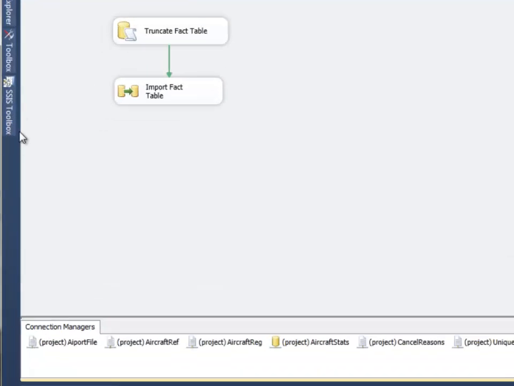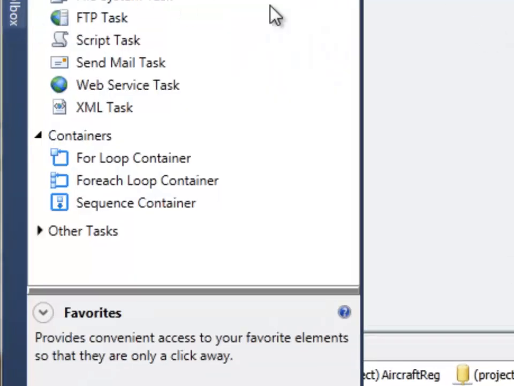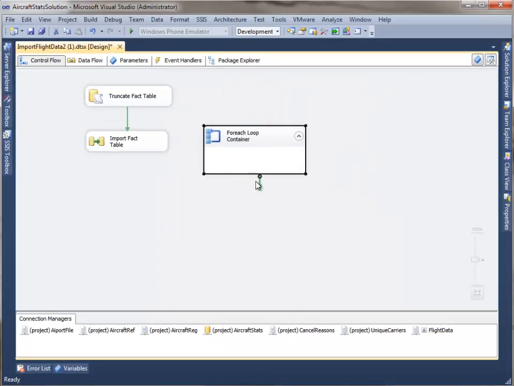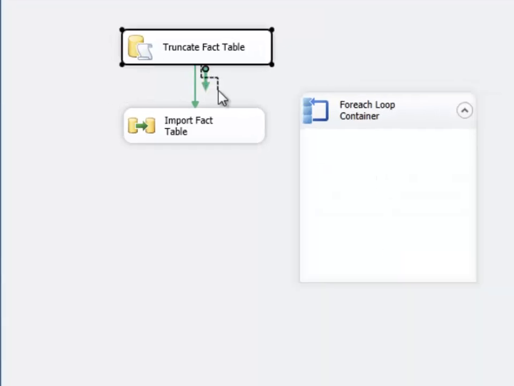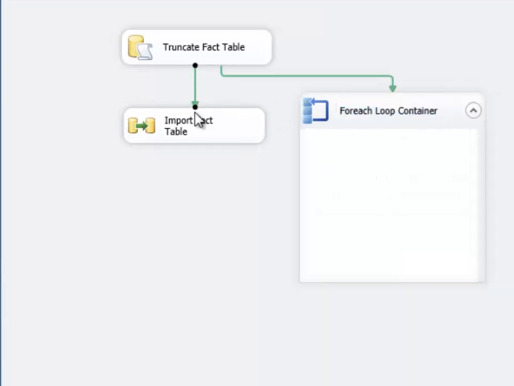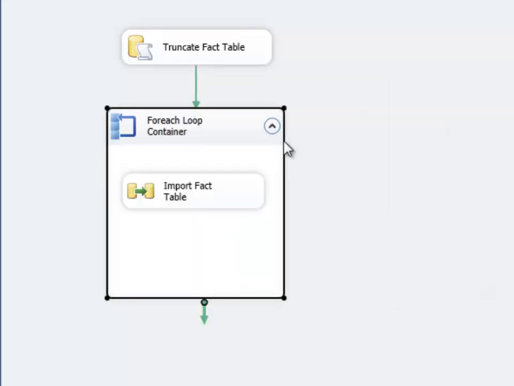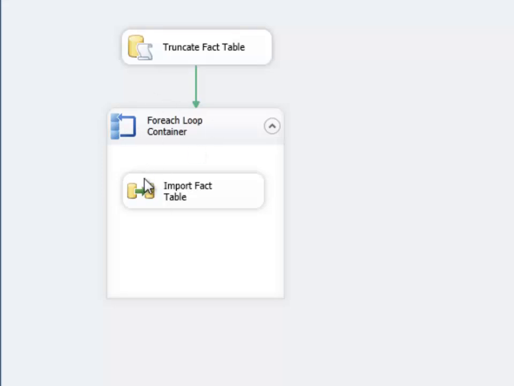Let's move to the next step, which is to set up the iterator. The iterator that we want to use is the ForEach loop. So I'm going to drag that over here. Now I'm going to delete that, and I'm going to put my table import within a ForEach so you can kind of see what we're trying to get to. So for each file, do this. But the key is we need to connect each file name to each separate run of this task.